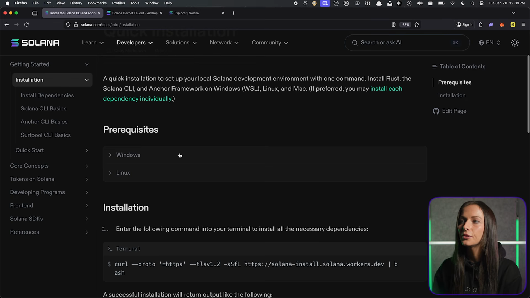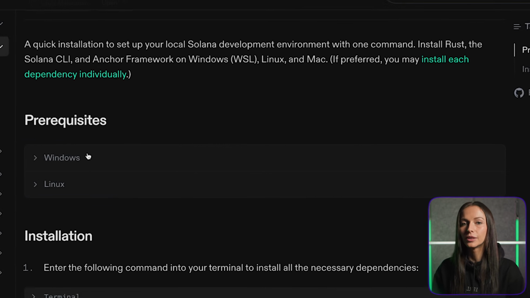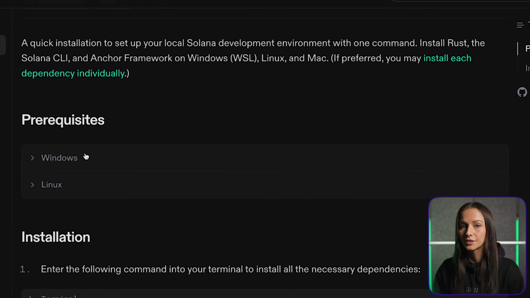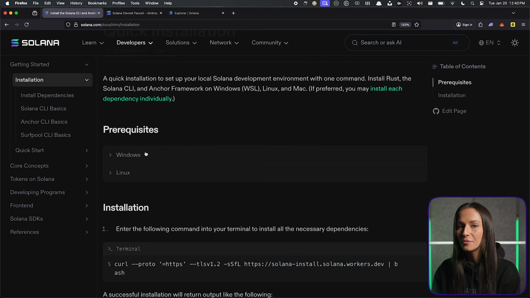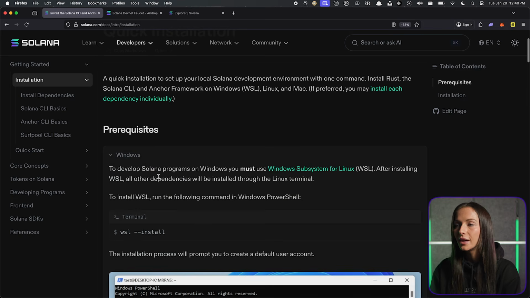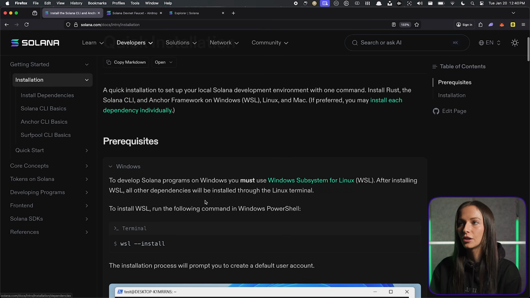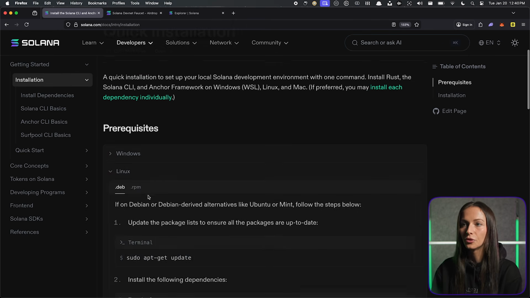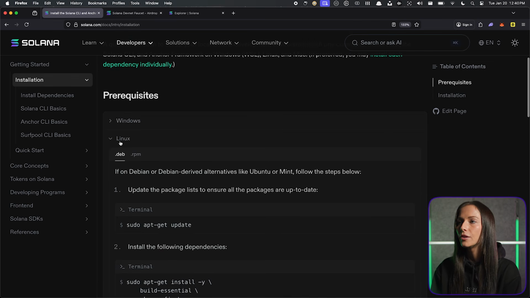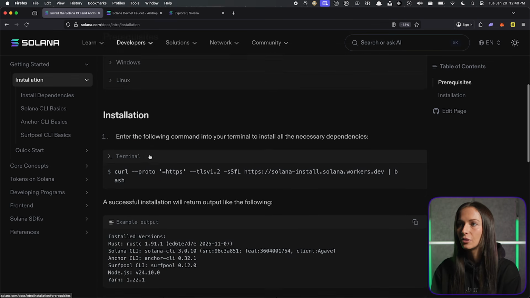One thing to note, though, is if you are running Windows or Linux, there are prereqs that you're going to have to meet before actually running this curl command in your terminal. I am running a Mac, so I can't show you how to do it, but if you just go to the documentation, everything is very explicitly stated here for you to follow along. And once that's all set up, then we can get to our install.